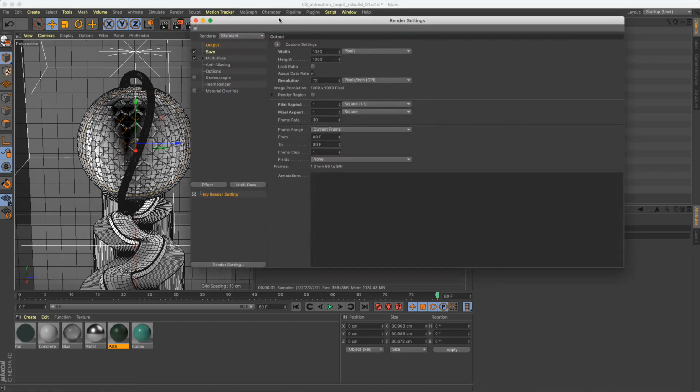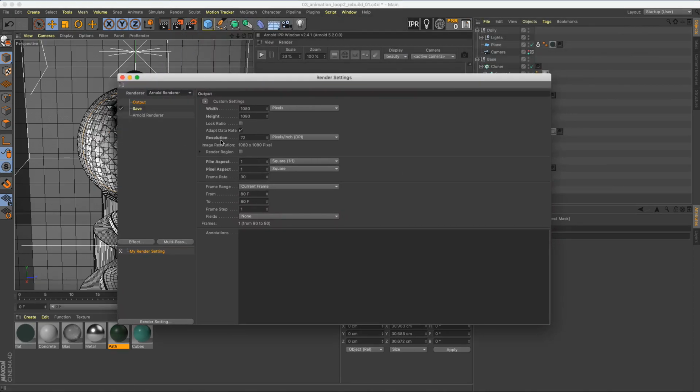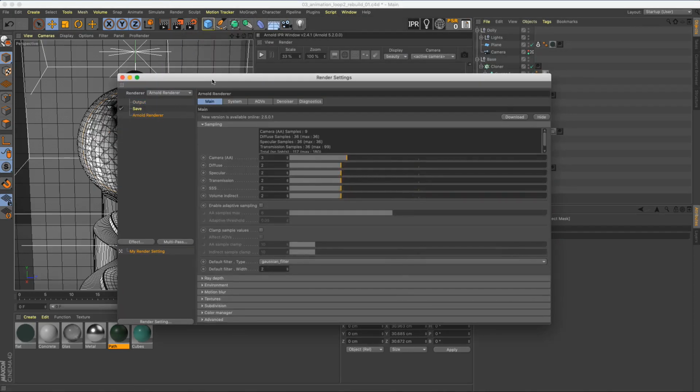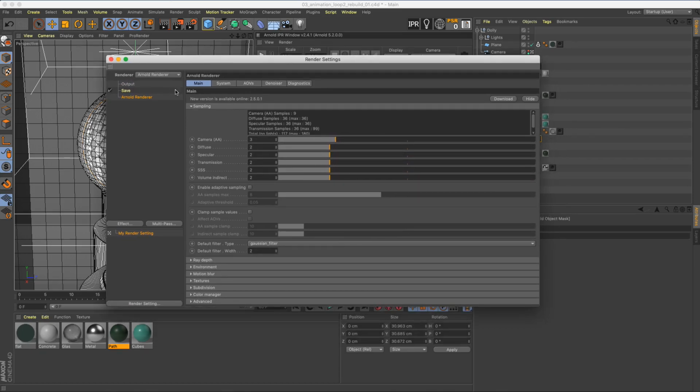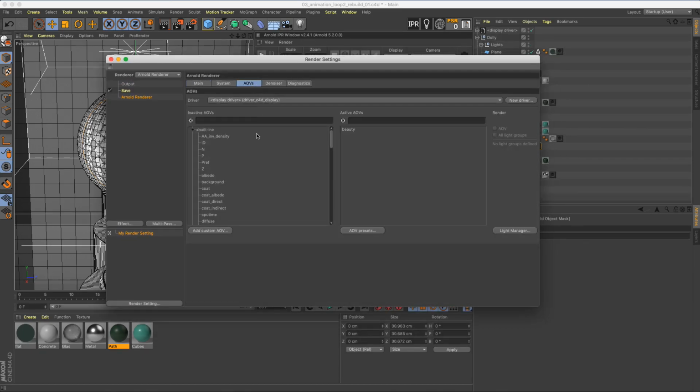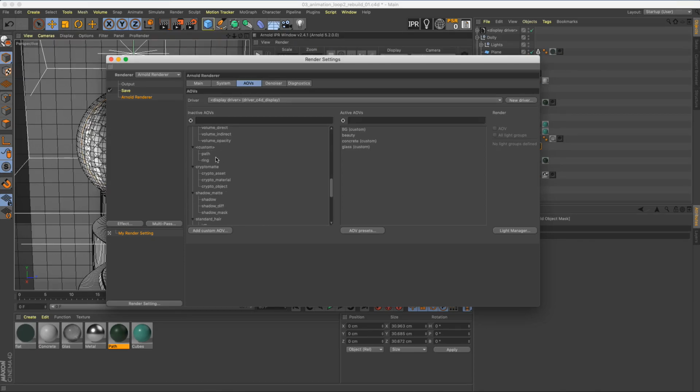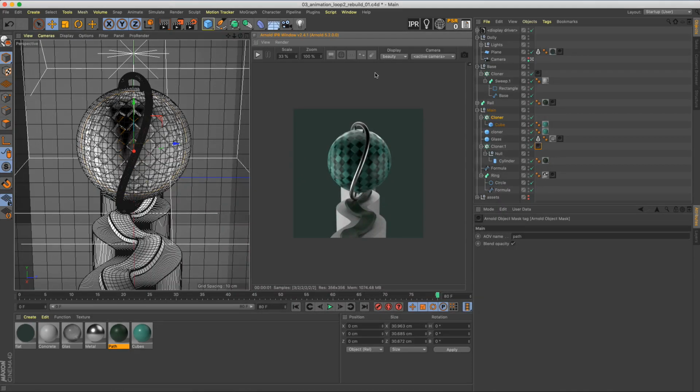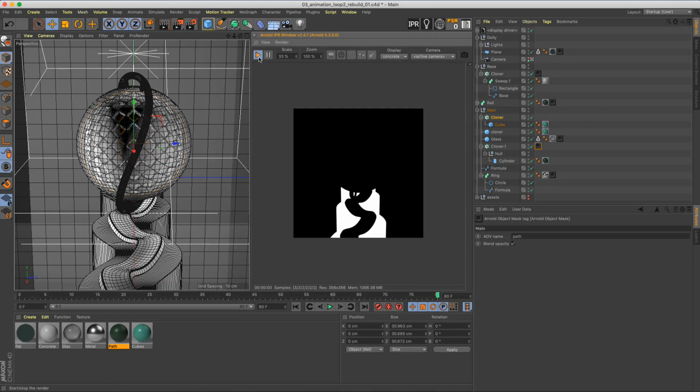So now we're gonna add our AOVs to be active when we do the final render. And then we go to render settings, Arnold, AOVs, and then we scroll down a bit. And here you can see under custom that all of our masks are collected. And we can just double check them by going to display here and take concrete, press render. And there we have our mask for the concrete.